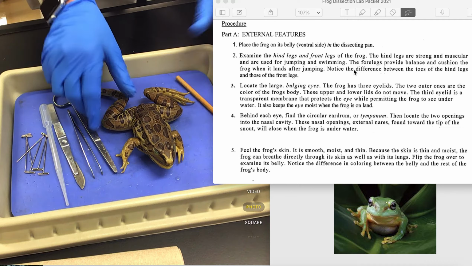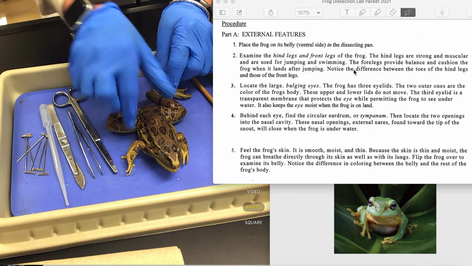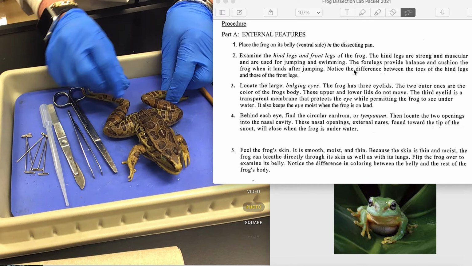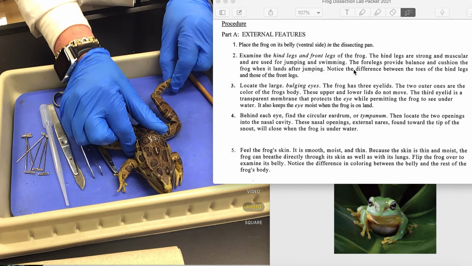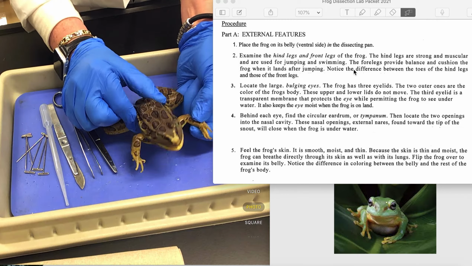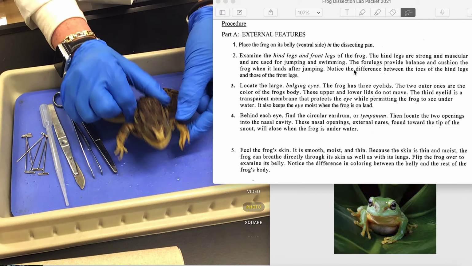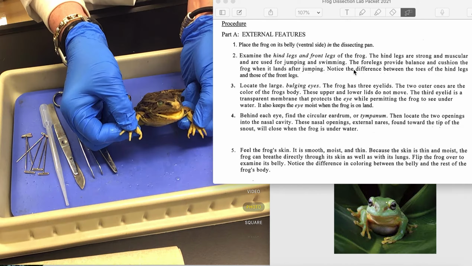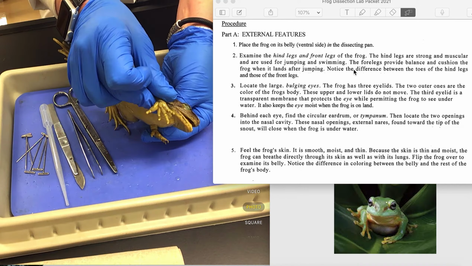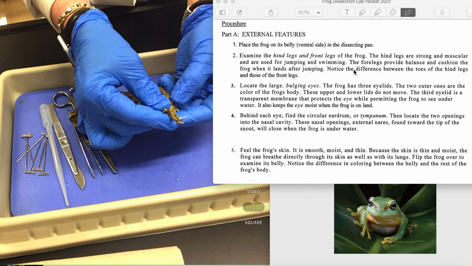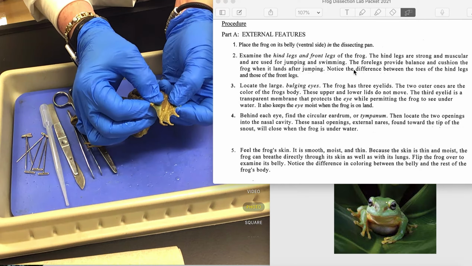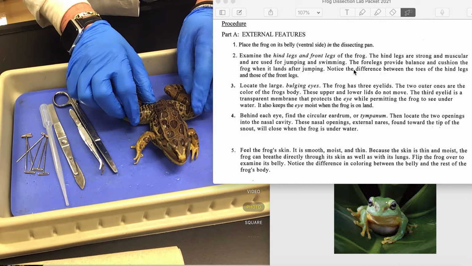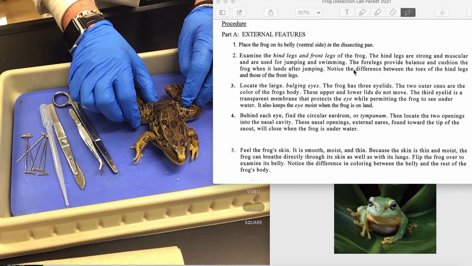So the first thing it's asking is to place the frog on its belly, which is the ventral side. This is the ventral side. Number 2, you're examining the hind legs. You're examining the front legs, also known as the forelegs. You're going to notice the front toes, the number, and the design, and the back toes, the number of them, and again, the design. It will tell you the function and the reason that they are designed as they are.